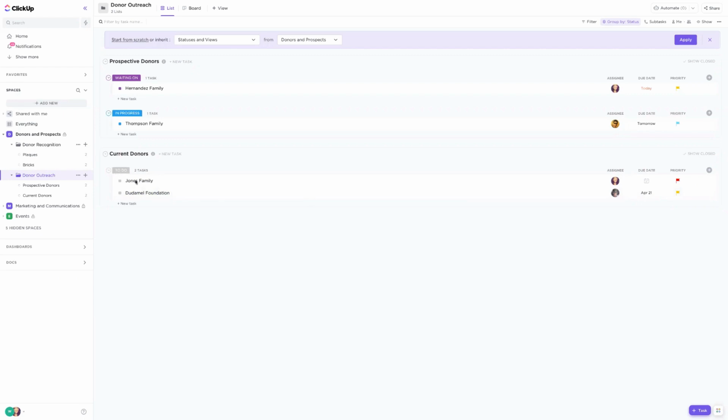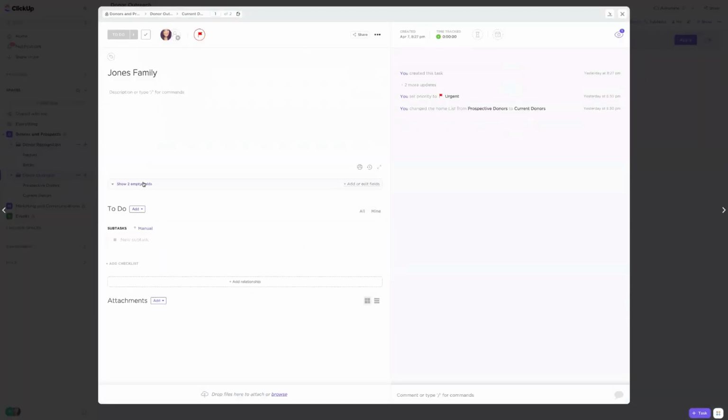Let's open up one of the tasks in here. Let's say our current donors task here. And I wanted to show you another feature that you could use inside of the task, which is to make it recur. So this is one of our current donors, and let's say that I want to set up an easy reminder for myself as the assignee to reach out to this family every year, just to check in and pass on some opportunities to donate to the school. So what I can do here is set the due date for when I want that first outreach to occur.